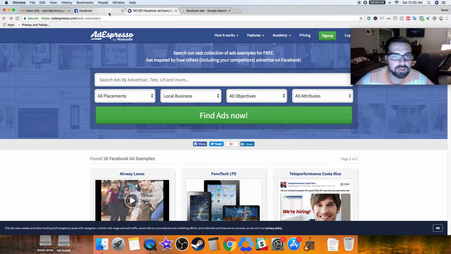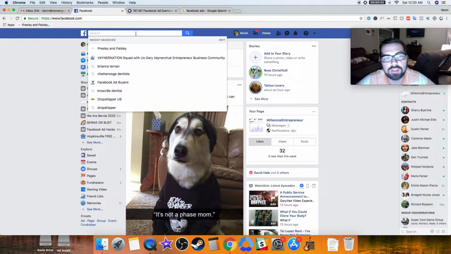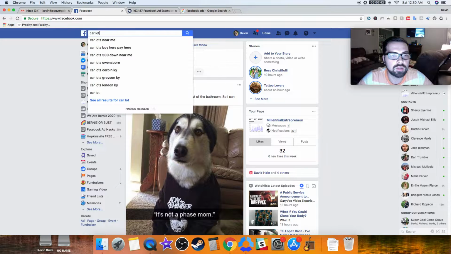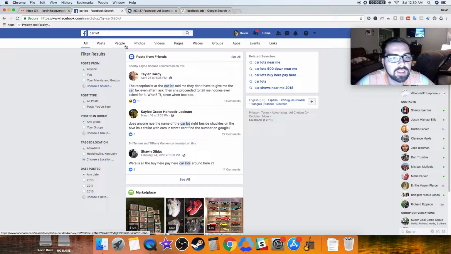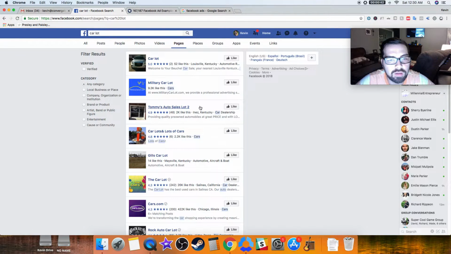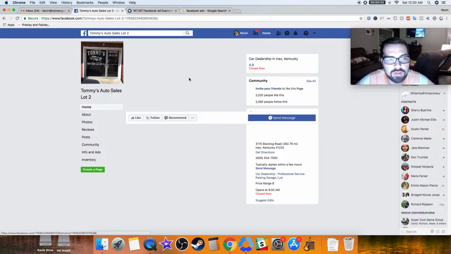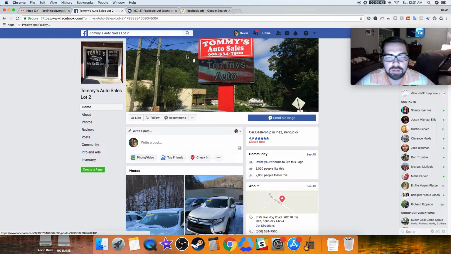Now, the second way to do this is an update that Facebook just rolled out, which is super helpful for marketers. Let's say, same thing, you were going to sell cars. Let's just look up car lot. Search whatever you want, go over to pages. Let's look at Tommy's Auto Sales. Let's see if they have any ads. So search what you want, click on pages, find a really good rated page, because they're probably killing it, and they probably have ads.